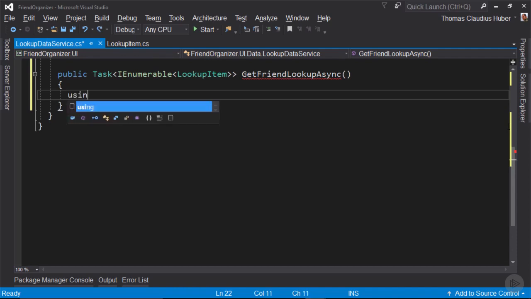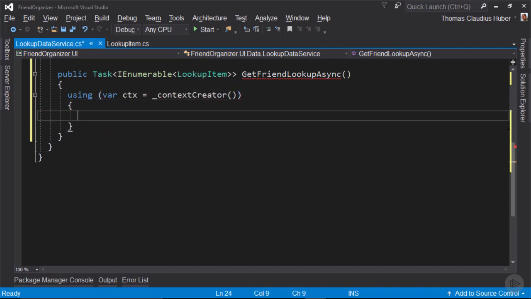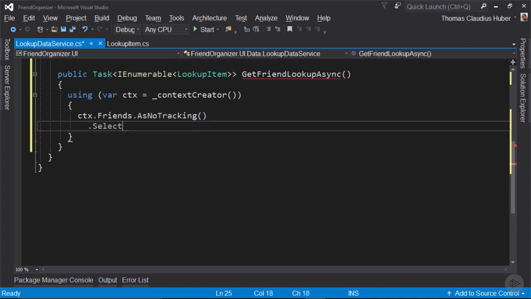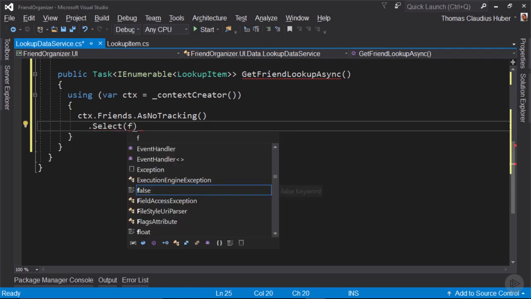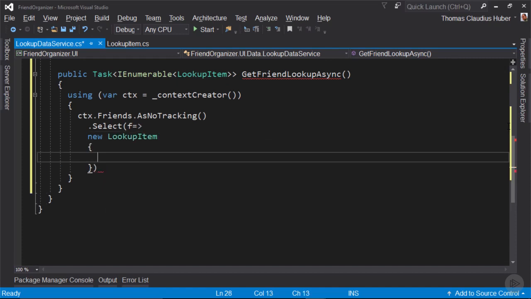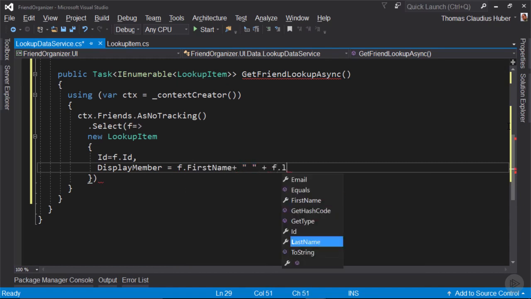Now inside of this method we add a using block and we create a DbContext by calling our contextCreator Func. Now we can create a select to return the lookup items for the friends. So let's use the context and let's grab the Friends DbSet. We don't want the items to be tracked by the context, and we call the Select method. We want to select a friend into a new LookupItem. And so on the LookupItem, we set the Id to the friend's Id, and we set the DisplayMember property to the friend's first name plus a space plus the friend's last name.